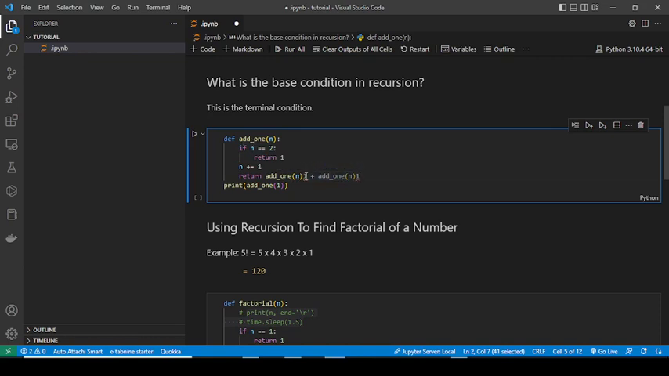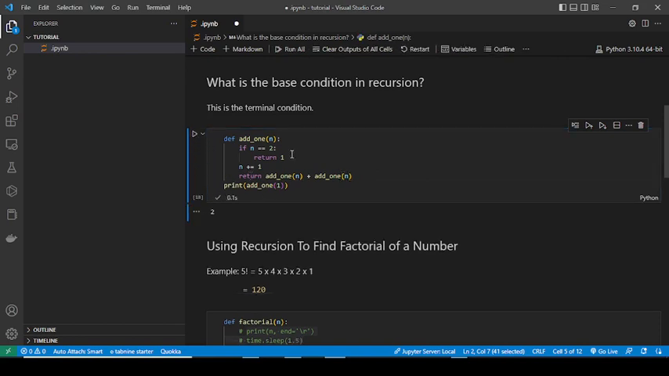Since n is equal to 2, we are going to have 1 plus 1. So our final output is supposed to be 2. We'll just know that any 2 we are returning here will get passed up to the top.